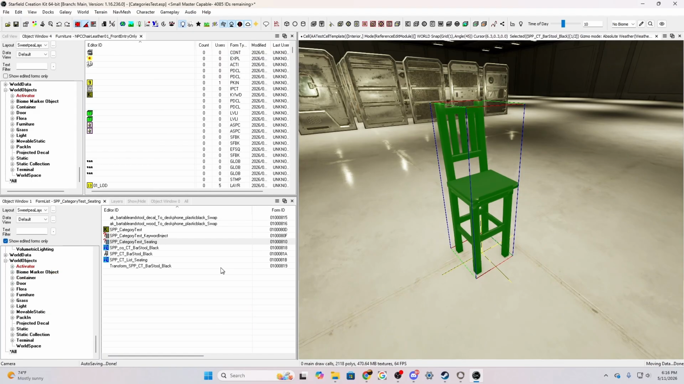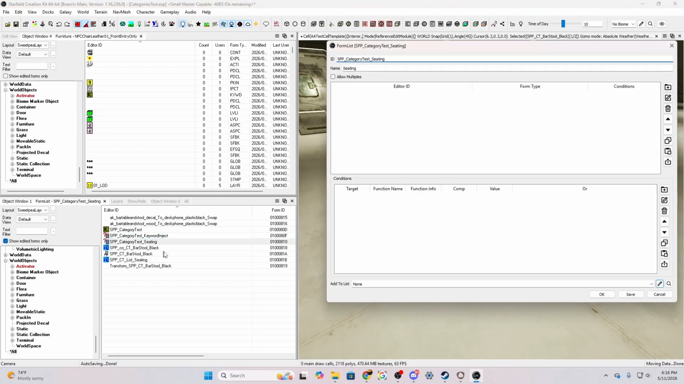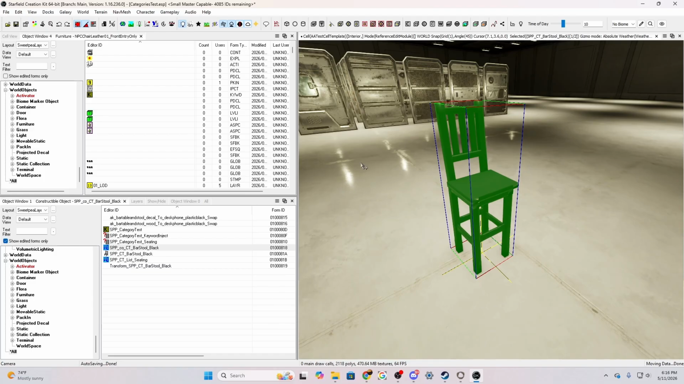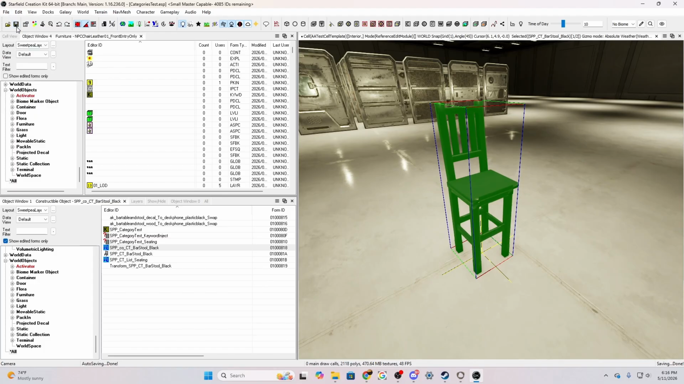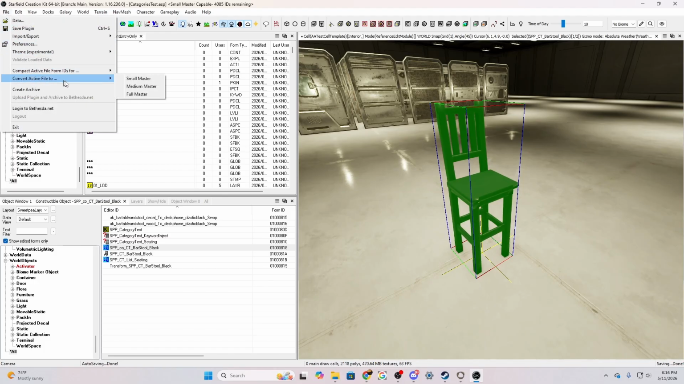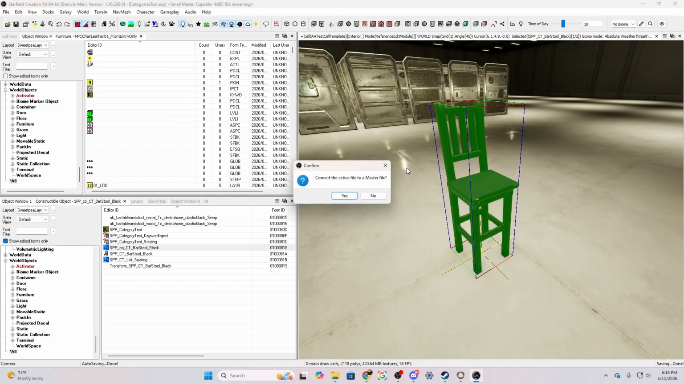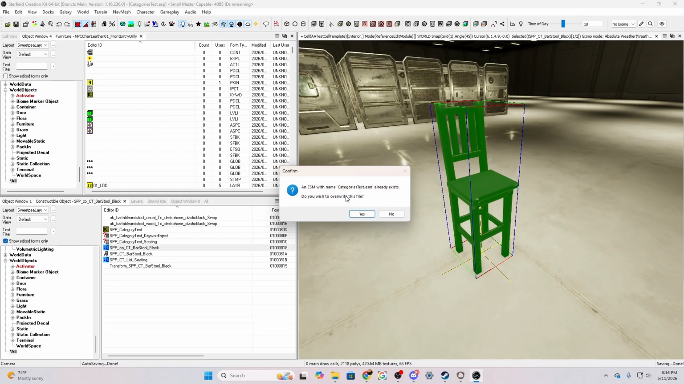The next thing we're going to do is add our new constructible object to our seating list. So here we go. We're going to get this little constructible. We're going to hit save. We're going to save our plugin, convert it to a full master. I leave it a full master until I'm done with it. I check it and exit it, and then I make it small if I can. Make it as small as I can.